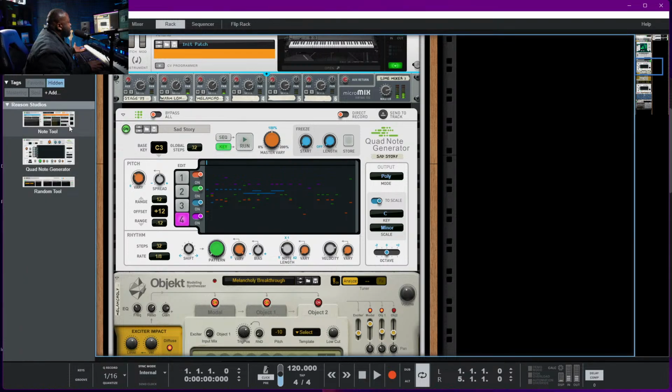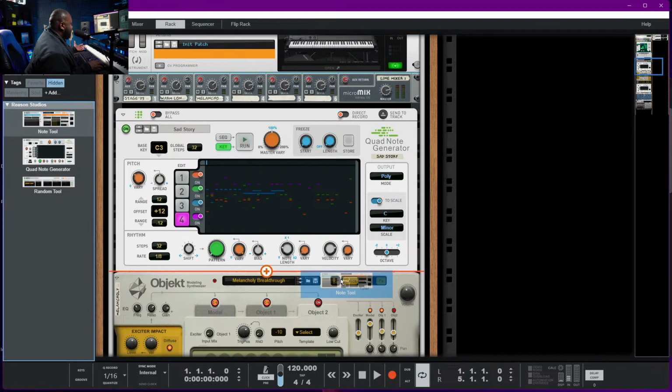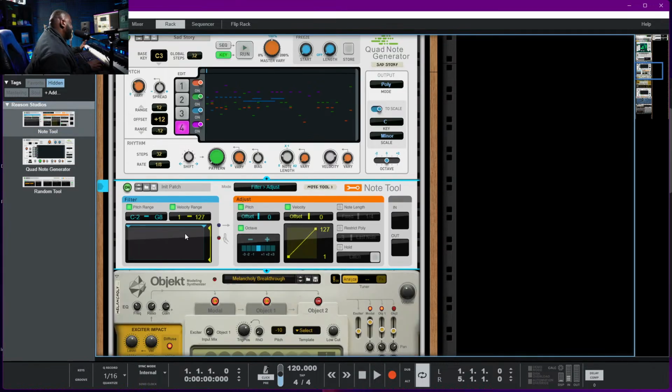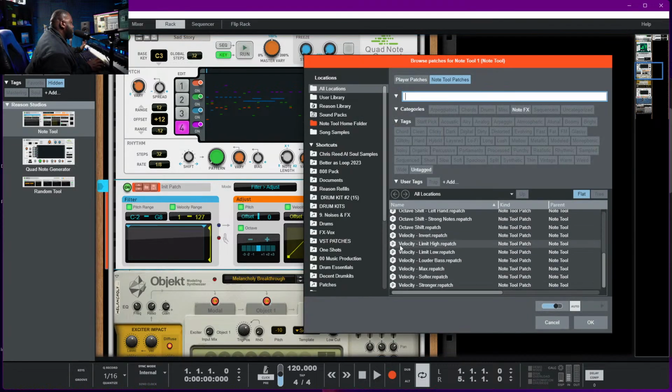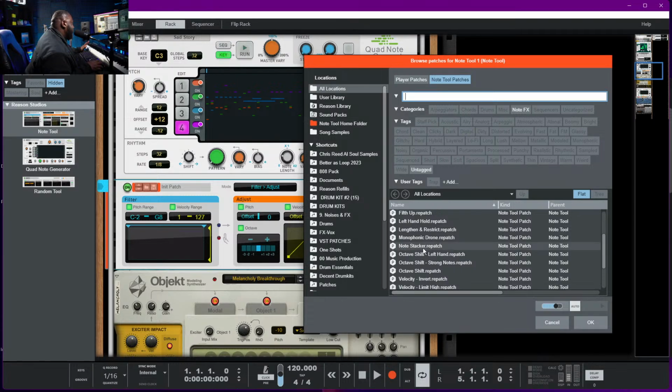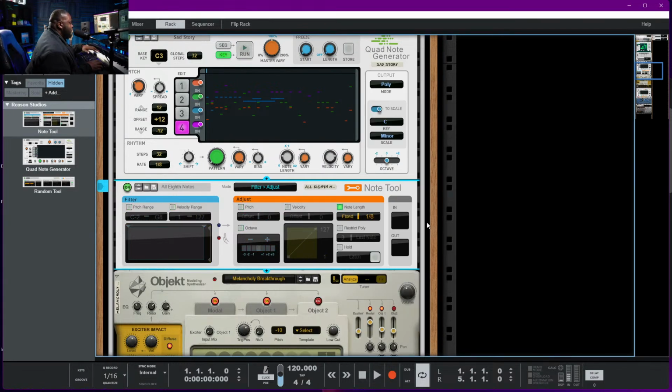Now, they also have some newer stuff as well, like Note Tool and Random Tool. And one thing we can change with Note Tool is you can take some stuff out. You can keep it to where only certain things are being played. So we can play around with this as well. And then we say, okay, we don't want this, we don't want that.